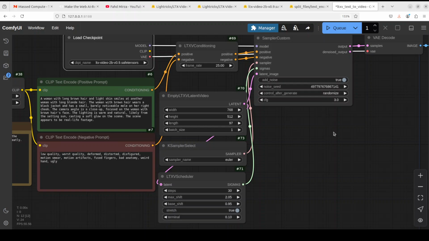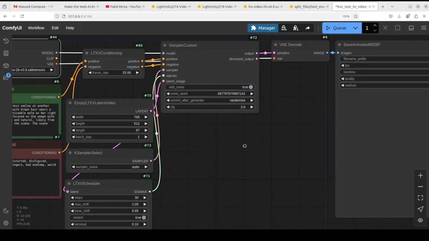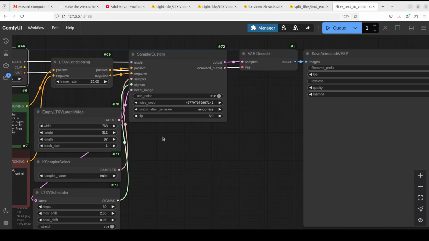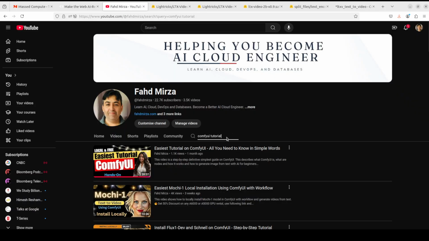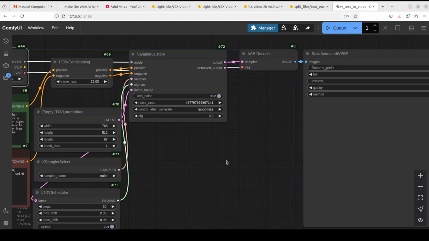This is the purpose of it, but I have done detailed videos on it, so just search the channel. And then the sampler is generating it. VAE decode is converting it from latent space to pixel space. Again, if you don't know what latent is, just go here, type latent, and you should be able to find this video. Do watch it, you will enjoy it, and you will learn a lot about latent to pixel space.